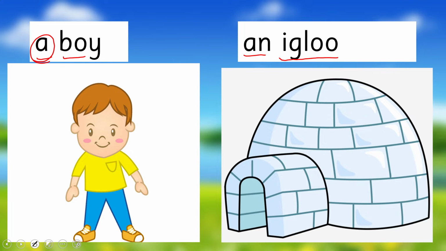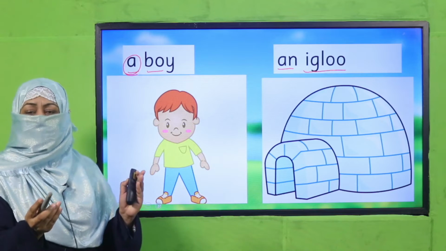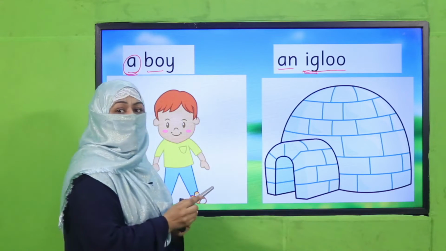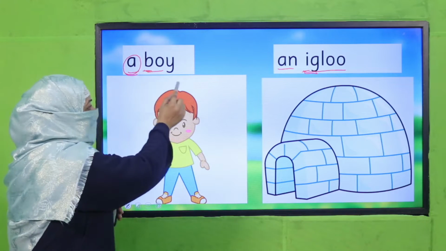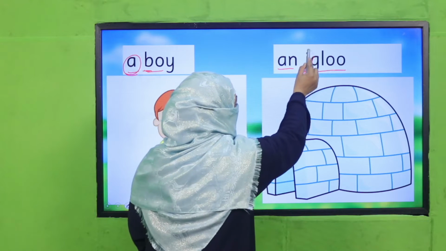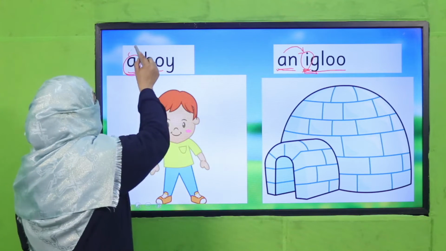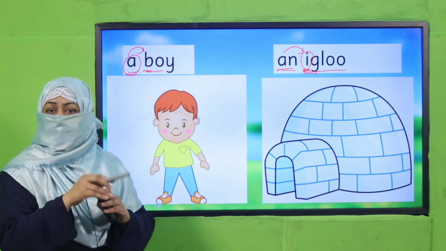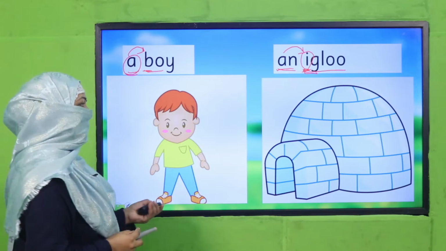So where do we use an? An also refers to one in general, but if the noun is starting with a vowel sound. Remember? So this is starting with a consonant sound. This noun is starting with a vowel sound. That's why with a vowel sound we use an, with a consonant we use a, but their basic rules are the same, one general noun. Right? Clear? Okay.